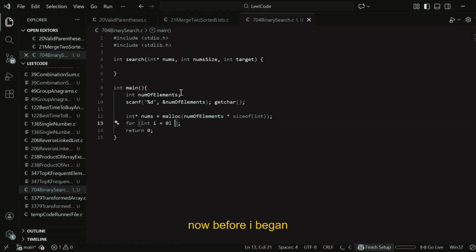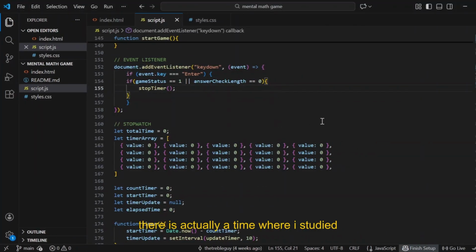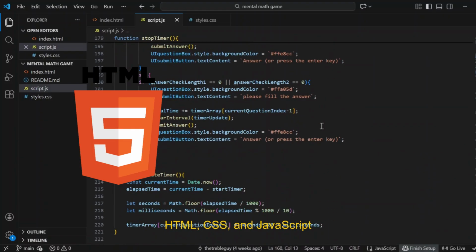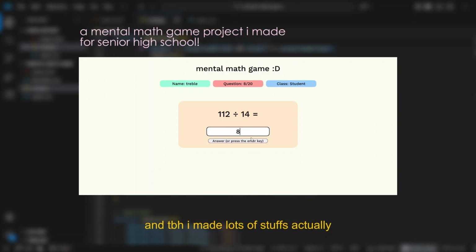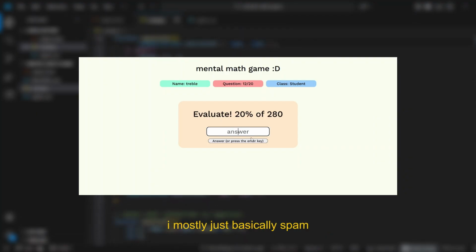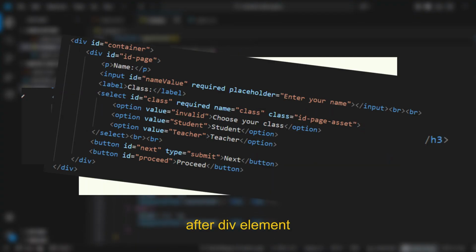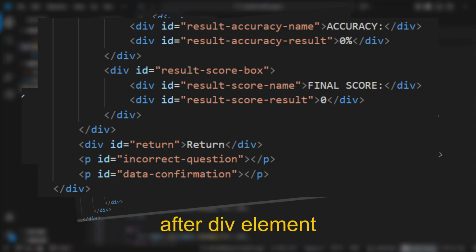Now before I began, I wanted to roll back into what I did in the first year of programming. Back then, before college started, there was a time where I studied front-end development, which is HTML, CSS, and JavaScript. And to be honest, I made lots of stuff during that time. Although I mostly just spammed div element after div element after div element. Yeah, you get the point.